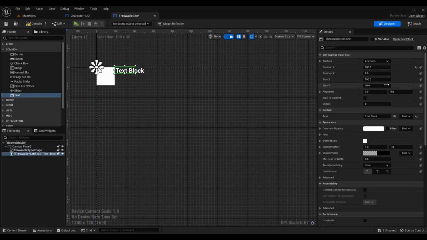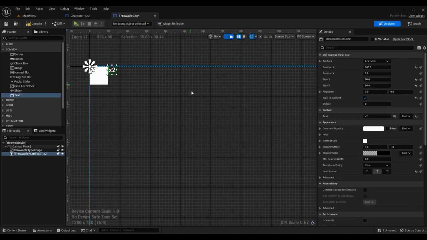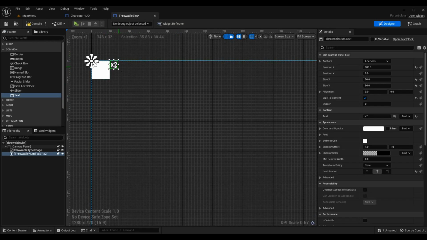This is probably fine, and I'm going to update the size of this as well to be 96 for the size Y. That way it matches the image. For the size X, I'm going to cut it down to simply 50. I don't think it needs to be very big because we're mainly going to be putting something like ×2 here. And for justification, I will put it in the center. I know just earlier I said size Y is 96 to match this, but actually let's just size this to the content.